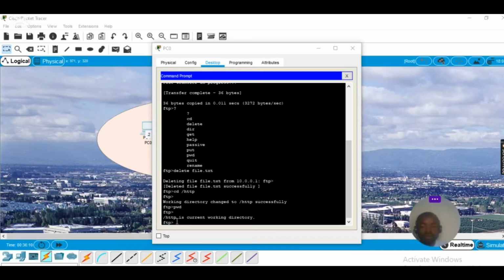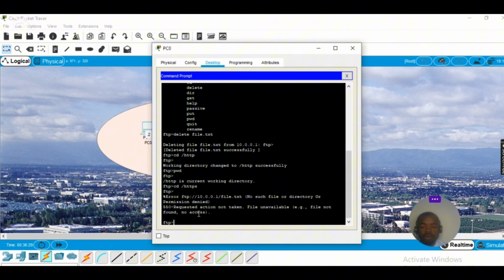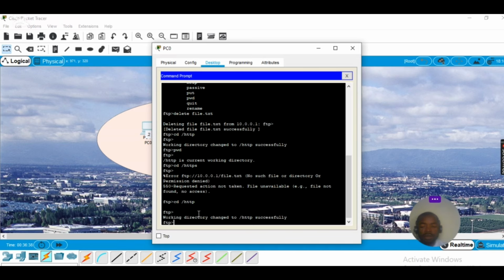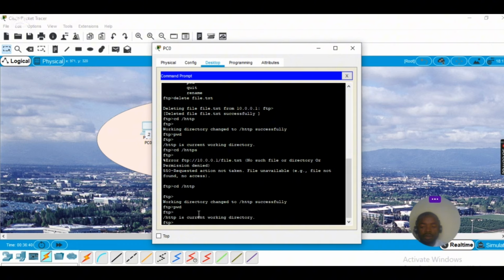Change to HTTP. So you can actually change CD slash. You want to change it to another thing, let's say HTTPS. Now it's telling you error because there's nothing like HTTPS. You use CD slash HTTP. Then you say print working directory. So that's how you do it.